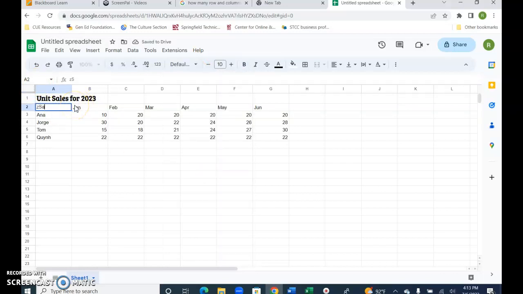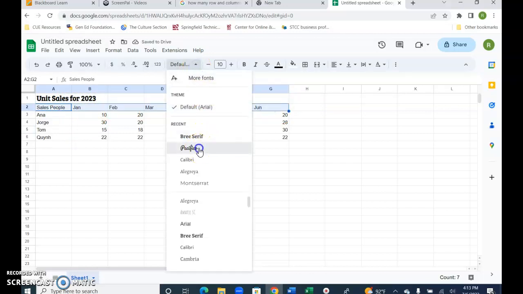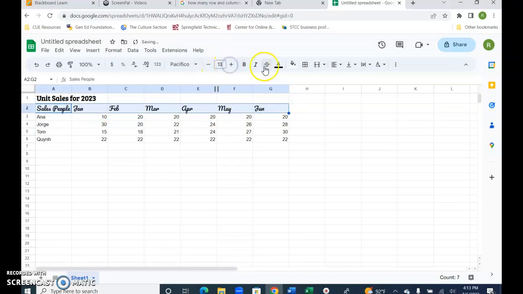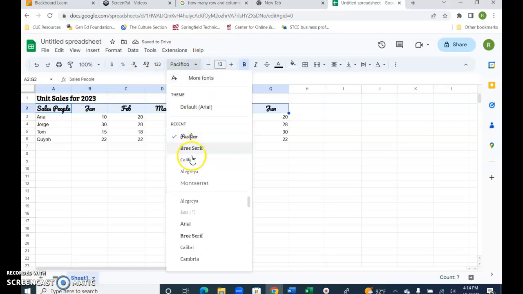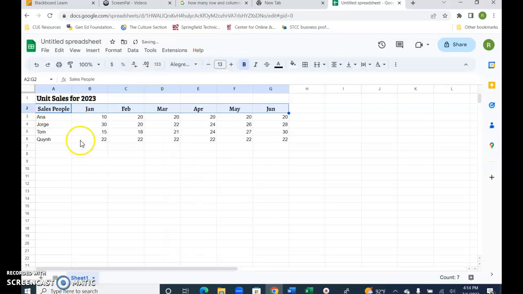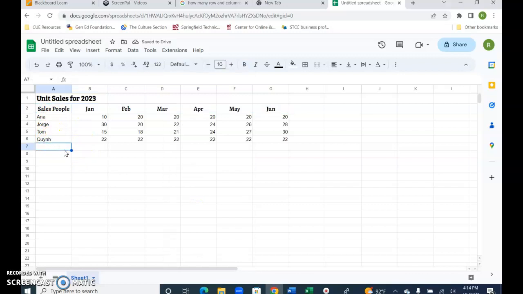Then I'll do the same thing here. I'll add salespeople, and I'll select all of them. Do I want to keep the same font? Do I want to change it? Do I want to increase it? Put it in bold, remember to center, whatever you'd like. Is that font hard to read? You can select something else if you'd like. We'll need to add total here, and then we'll need to create our formula.